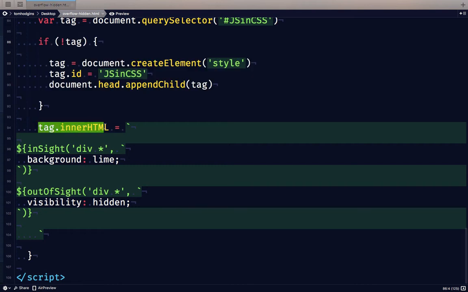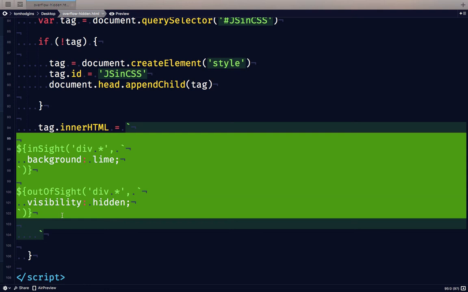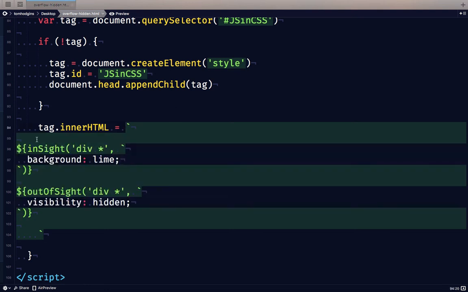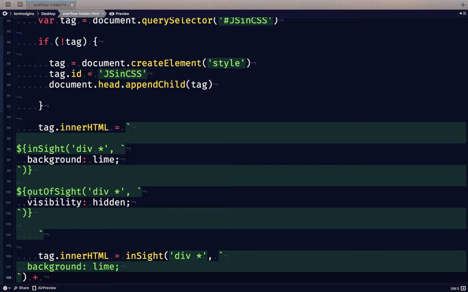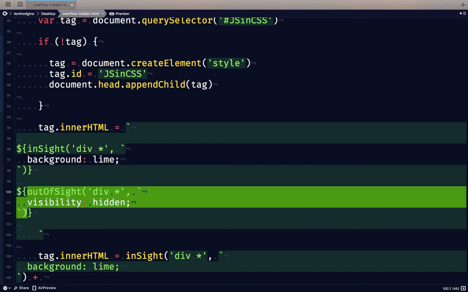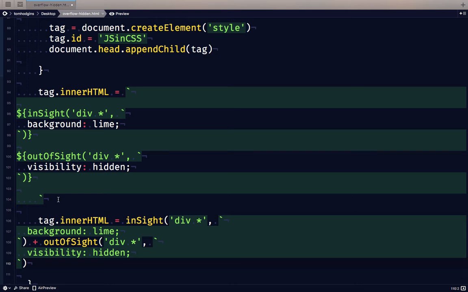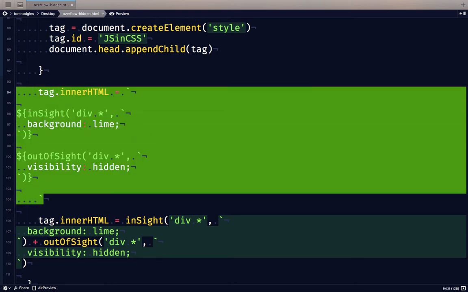Then it says, the inner HTML of this style tag should be the result of evaluating this JS template string. If you're familiar with JS template strings, these special brackets include nested JavaScript inside of that. So that's not that much different than saying tag inner HTML equals the output from this function plus the output from this function. We could do that and it would function the same way.